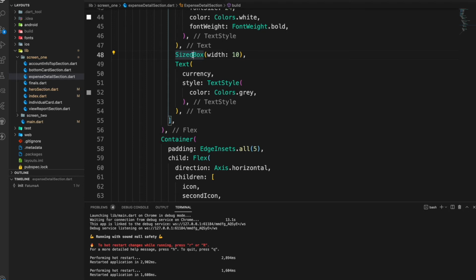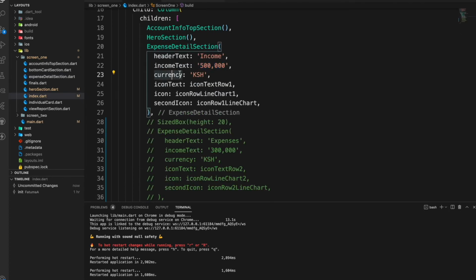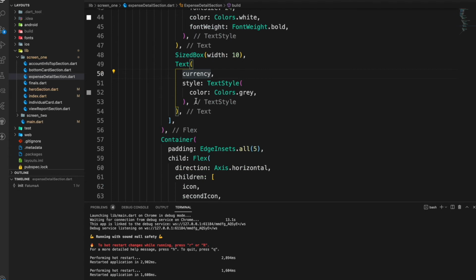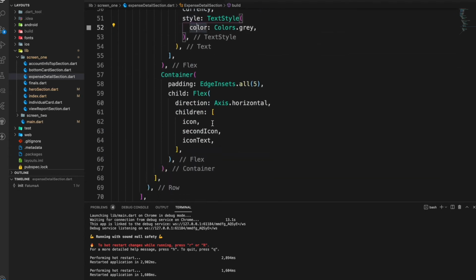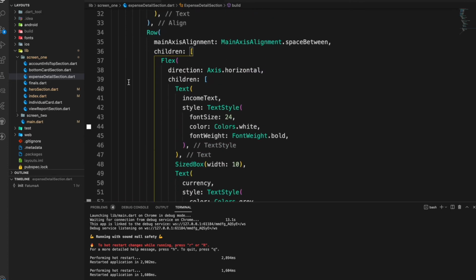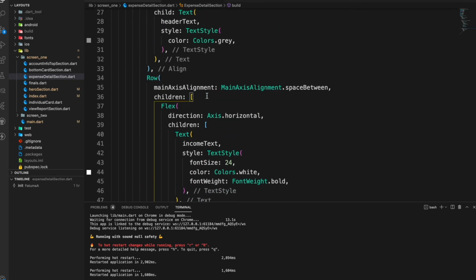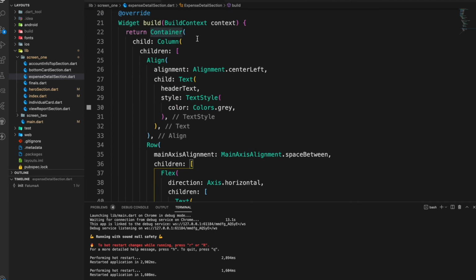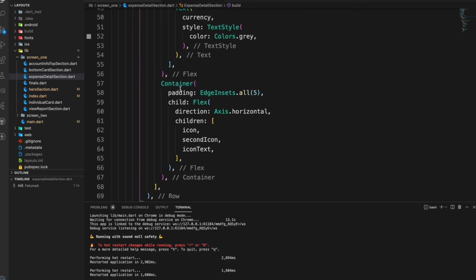This last container child has the container child of the entire column. This child is a flex, and the reason it's flex is because I wanted the children to be laid out horizontally, and I can do that with flex using the direction parameter. So you say axis horizontal, and flex will organize all these children horizontally. Over here we've passed an icon, a second icon, and the icon text. The icon, you can pass in an entire icon. You can also just pass in icon data.